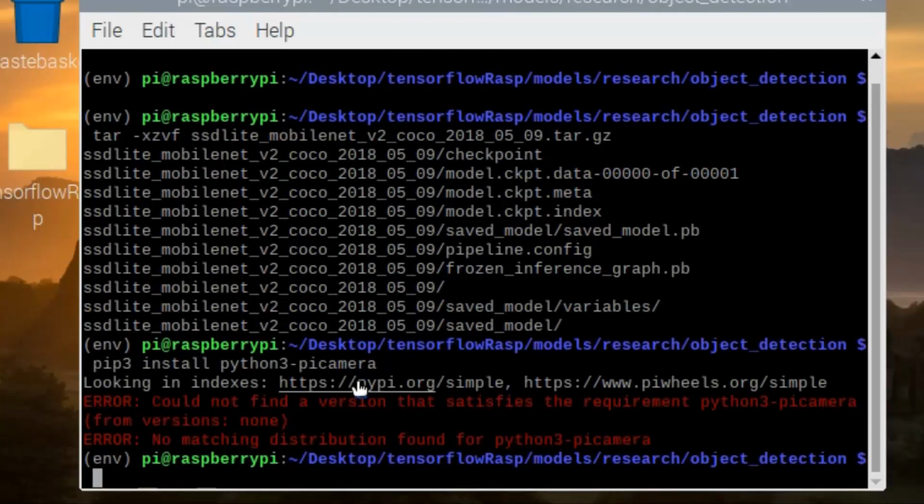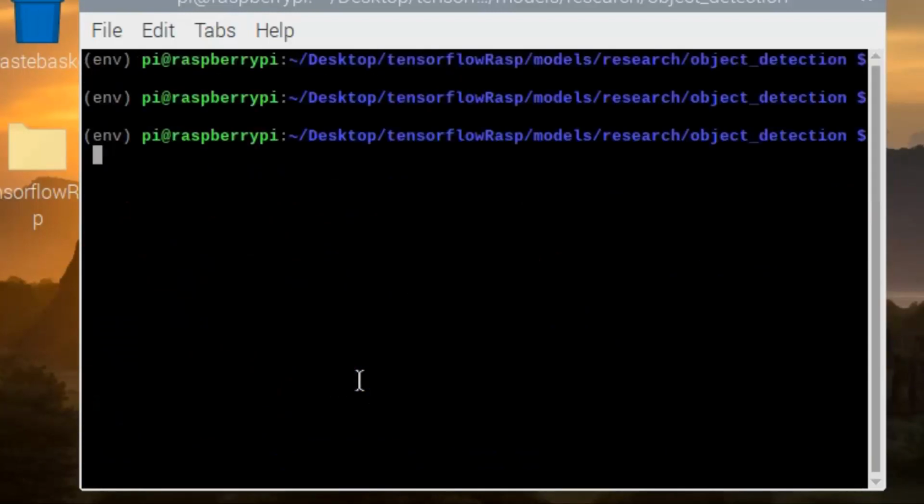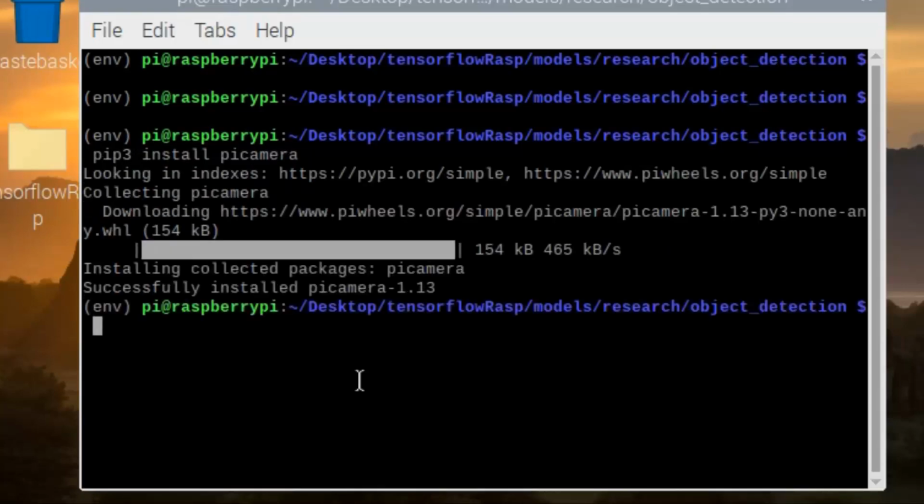Now install Python 3 PiCamera for this environment. But it's wrong to type. It should be PiCamera only. And we have to install Matplotlib and Pillow.